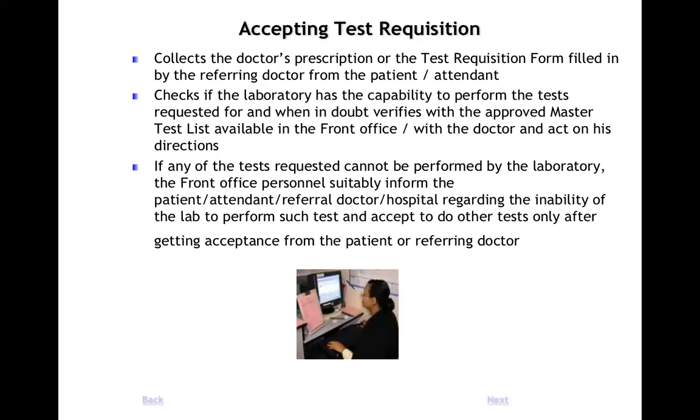So what I mean to say, people who are posted at the front desk should be trained. They shall have training. They have to work in this manner so that patient and clinician get a good impression about your laboratory and you are able to perform different activities in a trouble-free manner.